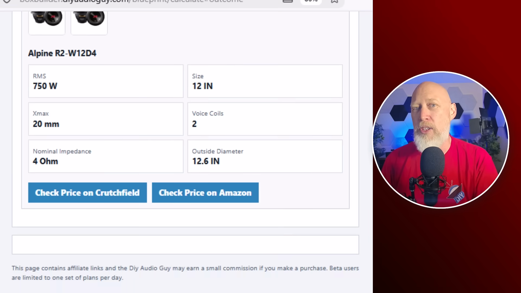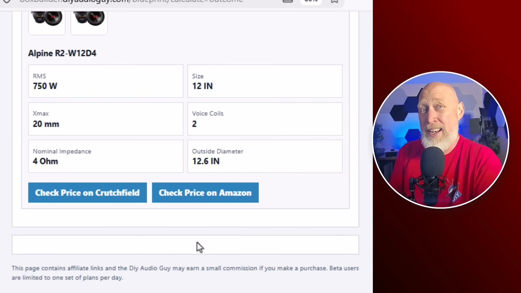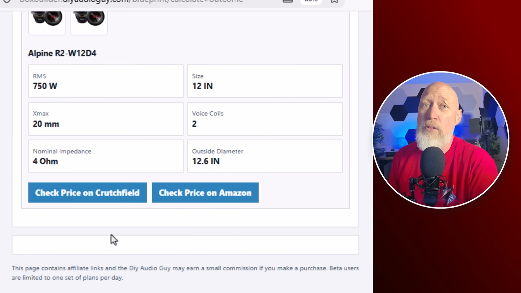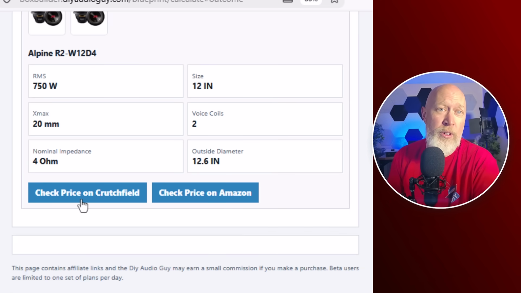And before we move on, I want to show you something right here at the bottom. You can check the price at various locations. I have scoured the web and I have looked for the various places where you can buy these products, and it will show you at least 2 buttons at the bottom where you can check the price and do some comparison shopping. In this example, for this brand, you can check Crutchfield or Amazon.